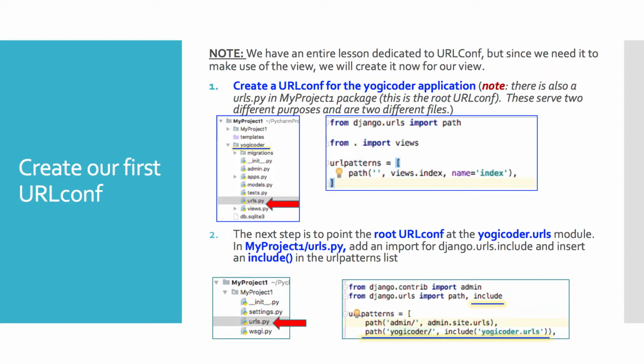But in there, I have to create the urls.py file. It's in here that I create my first configuration, or my first what they call URL pattern, for an index view, which is going to be at the base of this website. So it's Yogi Coder / would be equivalent to this view.